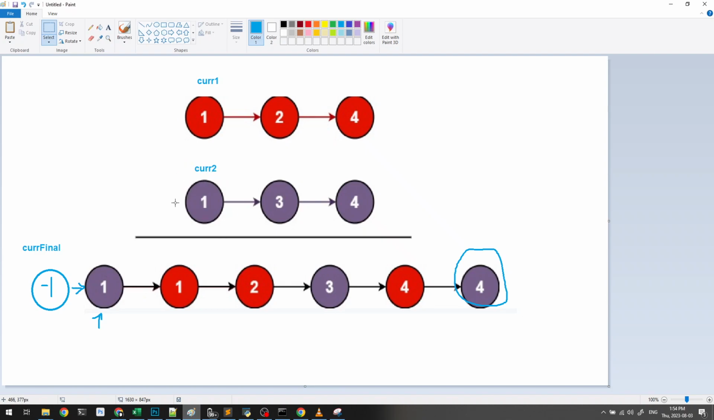In this case, we'll take cur2, right? So what we need to do is, first of all, this cur final, we'll make its next pointer go to this cur2 over here, which is this purple one here. And then we need to advance cur2, right? What else do we need to do? Well, notice how we actually advance cur final as well, right? Because cur final was over here.